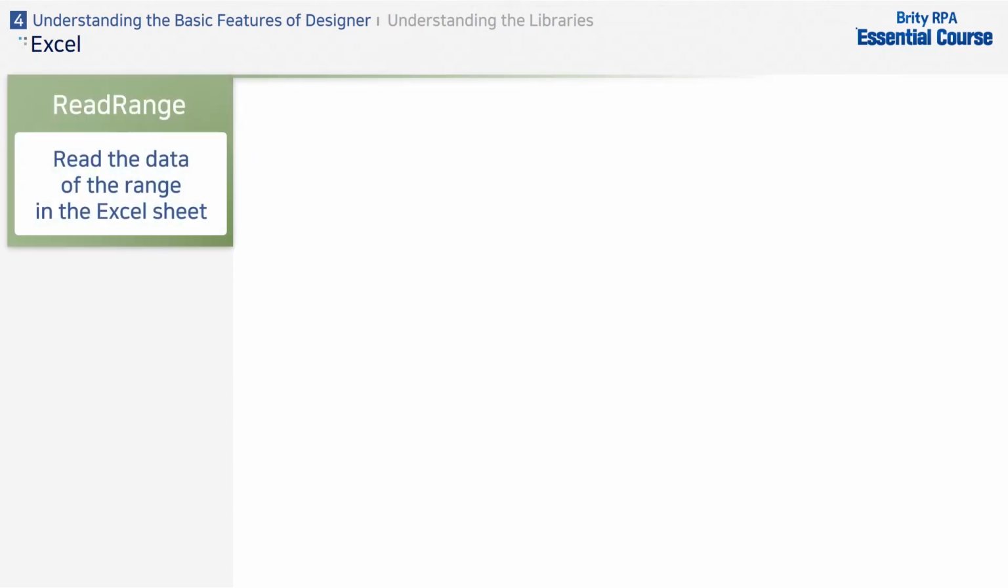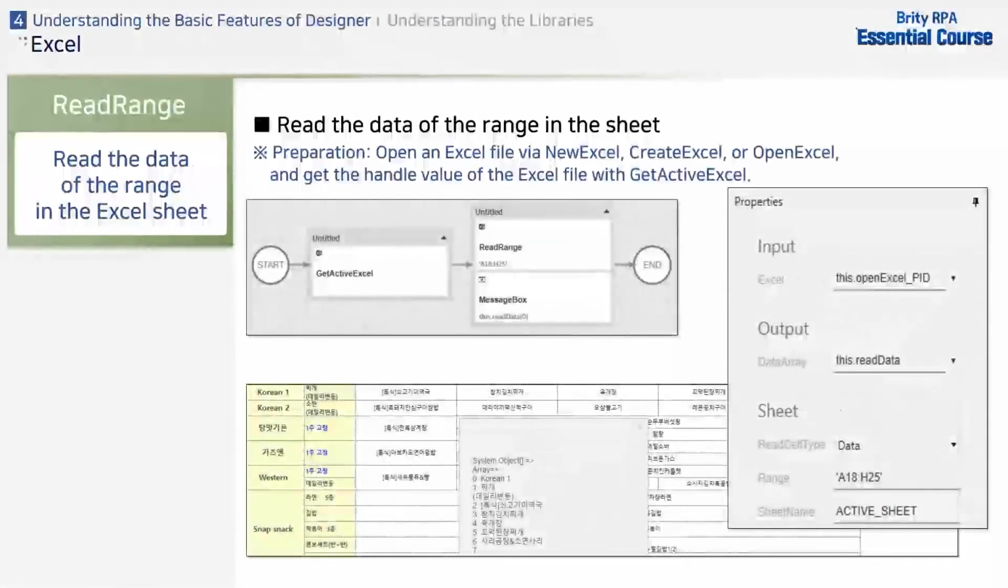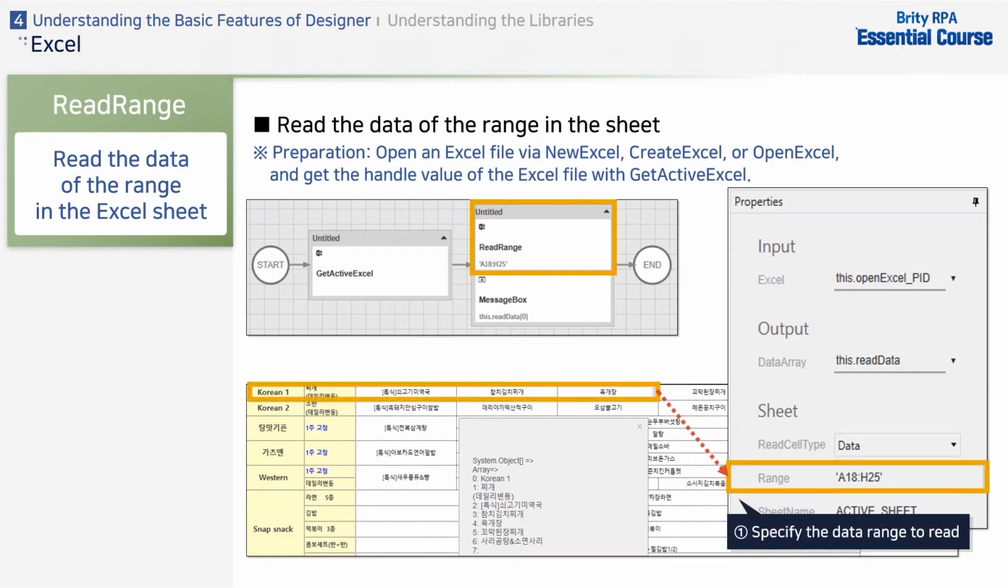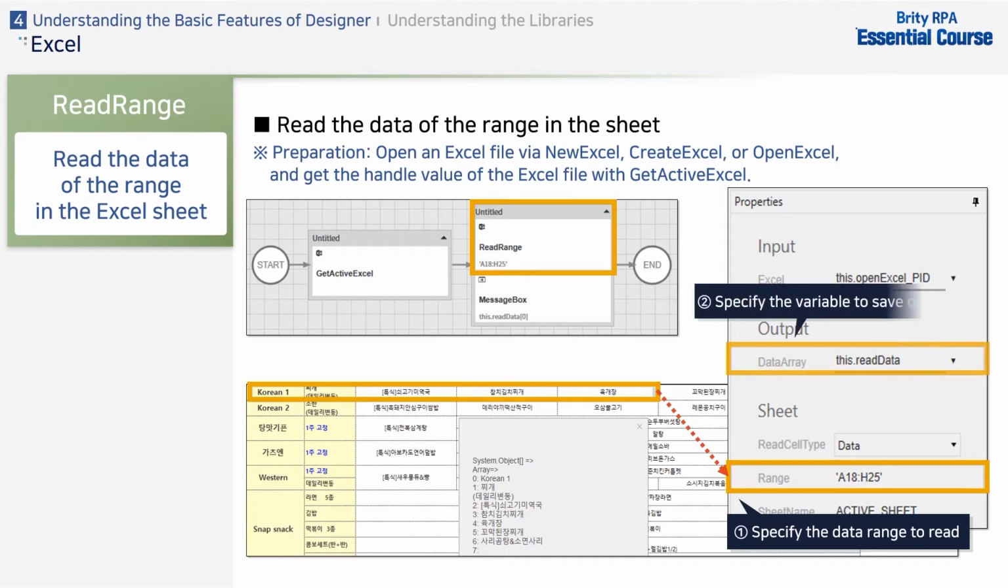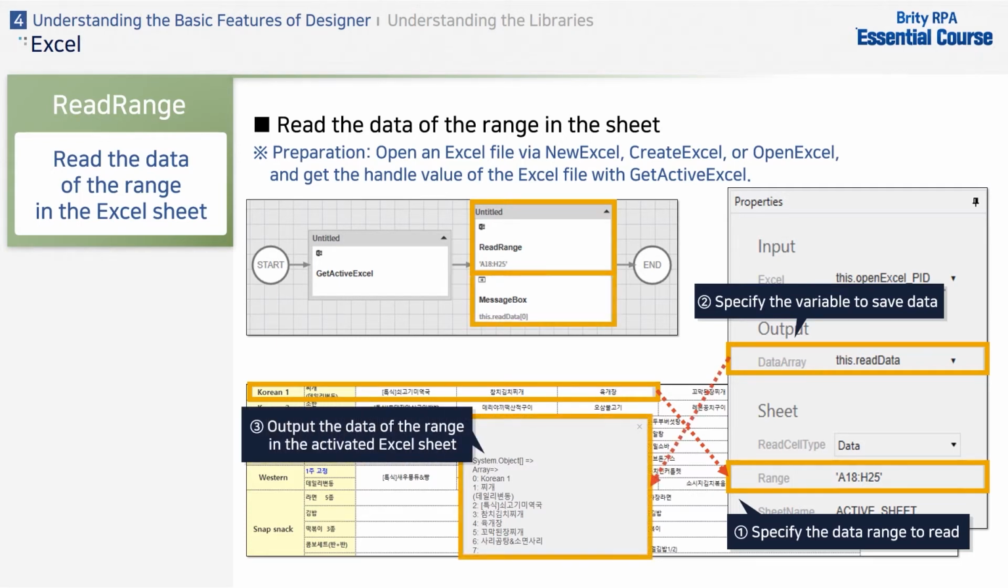The Read Range activity is used to read data of the range in the Excel sheet. First, open an Excel file through Get Active Excel, get the handle value of it in advance, and then read the data. Specify the data range to read in range in the Read Range activity properties, and specify a variable to save the data in Data Array, and read the range from the active sheet of the Excel to output the data.